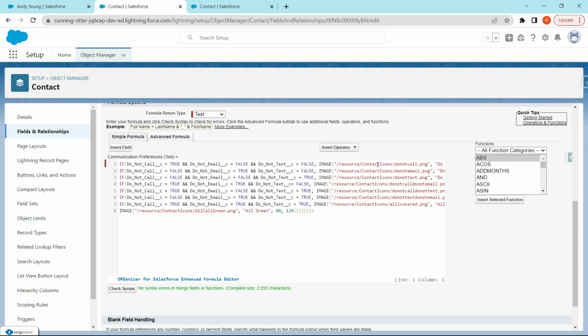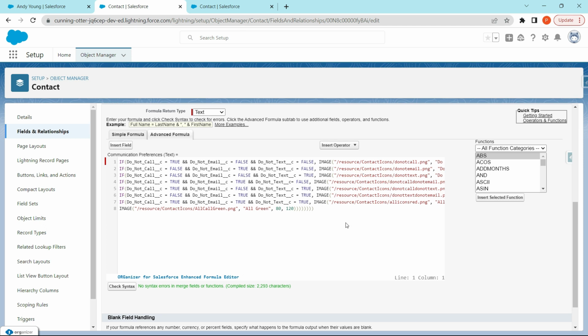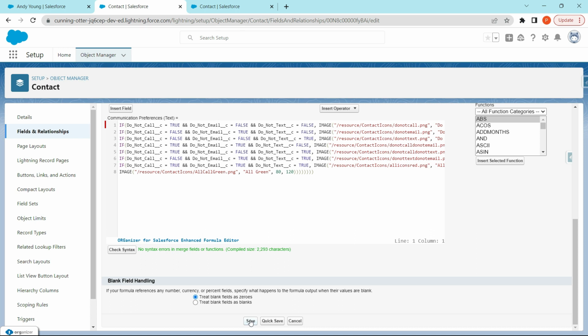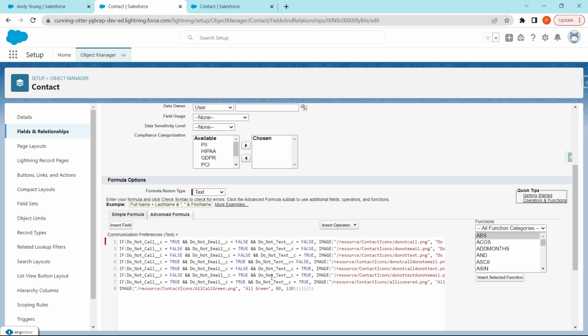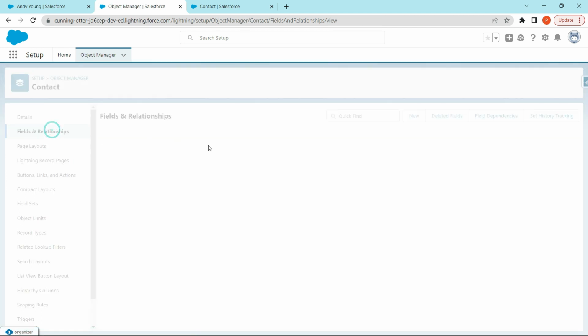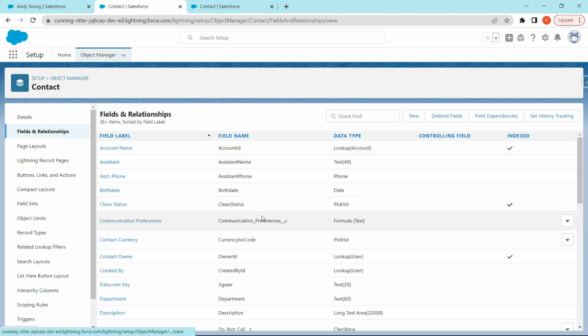Another thing I wanted to mention was contact icons as a static resource was a zip file. That does help me because I don't have to type anything different. I just say contact icons, and then I just have to type in some various image names with some hopefully good descriptions that if anybody wanted to read this, they could figure it out pretty quick. I don't need to save it. It's already been saved. I didn't edit anything, but I already have it on the contact here. Let's take a look. Communication preferences, formula, text.